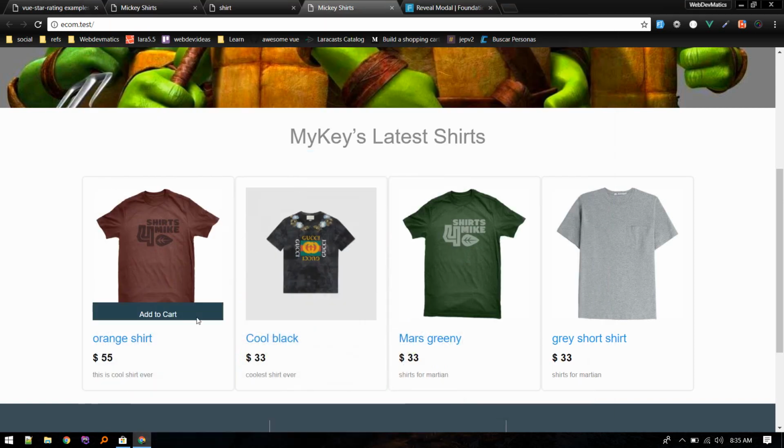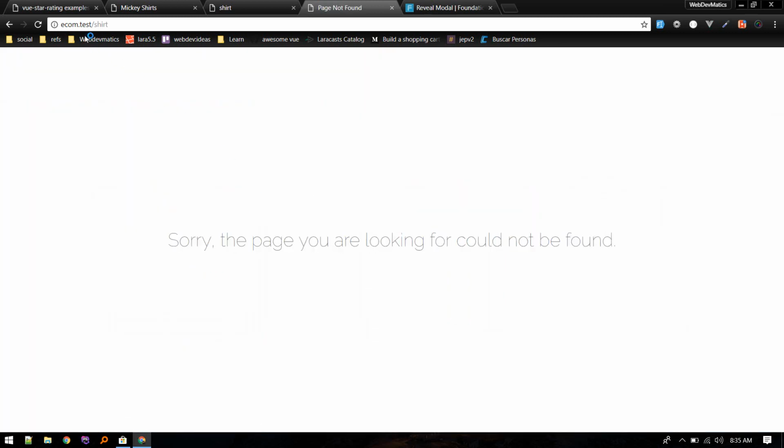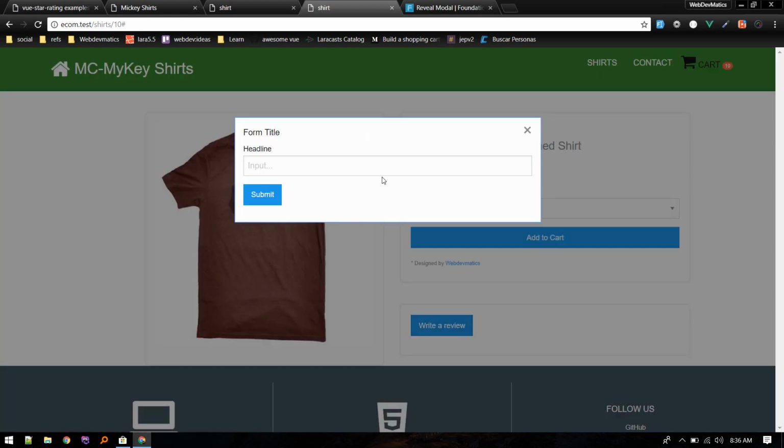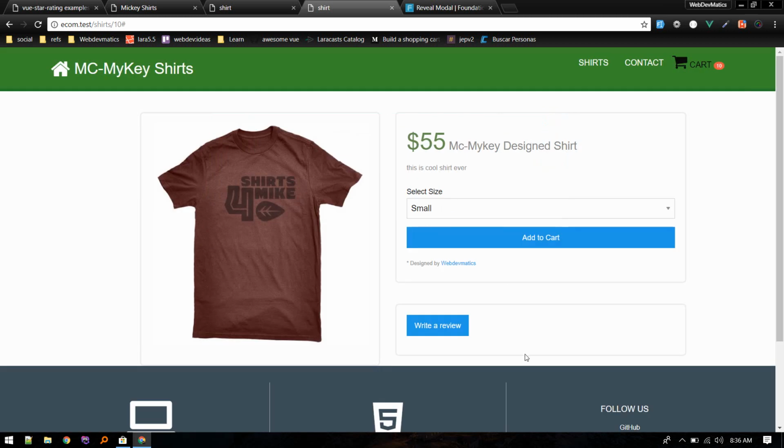So let's start. We'll show a star rating over here, and if a user visits a shop page, we'll give an option here to write a review. So I've added this button. When someone hits this, it will show up a form.